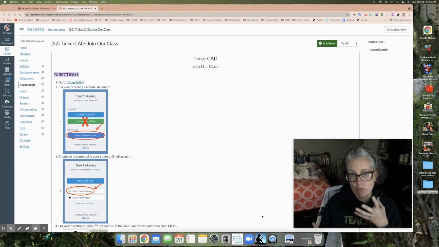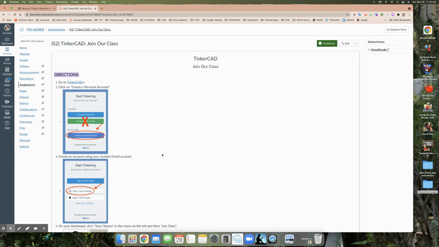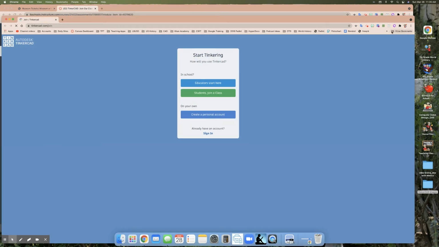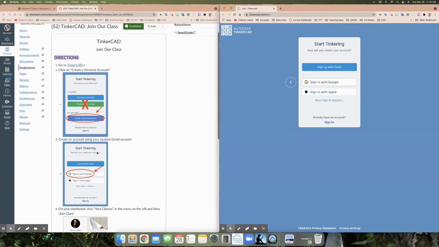So what I'm going to walk you through is the sign up process, and then you'll be exploring some TinkerCAD on your own. So I'm going to go ahead and get rid of myself down here. And let's get started. So it says go to TinkerCAD. And what I'm going to do is split this here. Okay. And then we're not going to click on the students join a class. We're not doing that. Instead, we're going to click on create a personal account. Okay. And we are going to create an account using our student Gmail account.